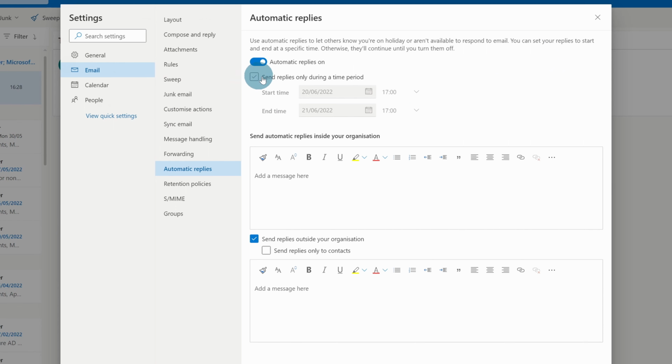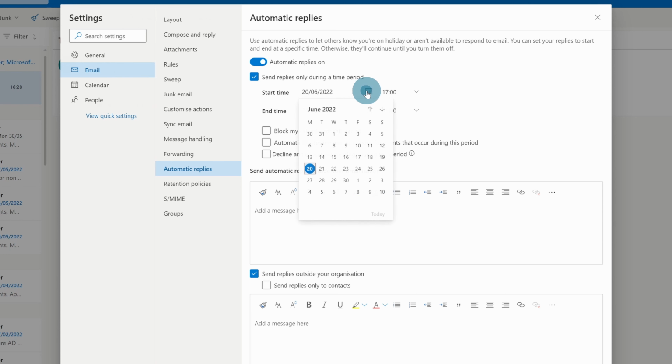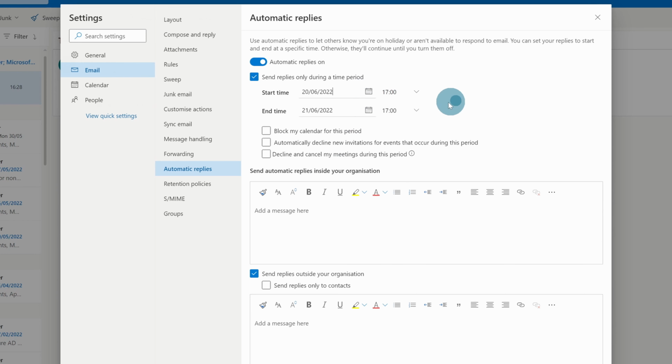If you tick this box, send replies only during a time period, you've got more options of picking certain dates and times to do it between. So for example, as a teacher going away on the summer holiday, I could choose the summer holiday period and I could set up those automatic replies. You can choose whether the replies are for people outside your organisation or school, or if they're inside.